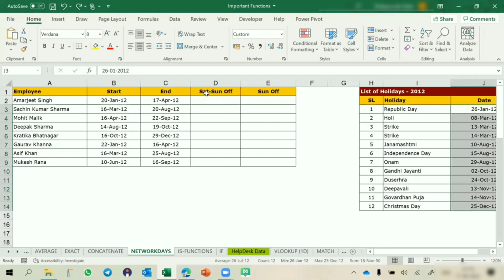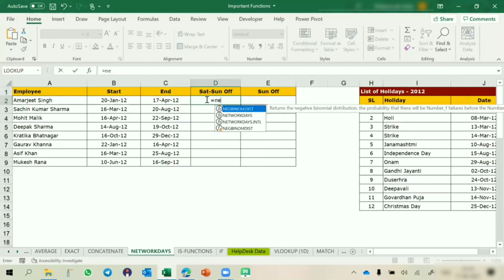Now, as an example, let us suppose Saturday, Sunday is my fixed week off. Saturday, Sunday is the week off. Now, this is the start date. This is the end date. So based on this start date and end date, I have to calculate the number of working days where Saturday and Sunday is my fixed week off. So there is a function which is known as networkdays. Networkdays is a function that calculates working days.